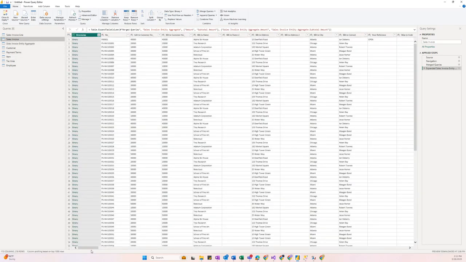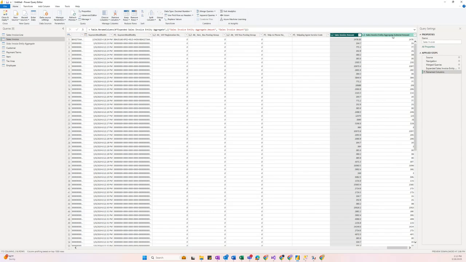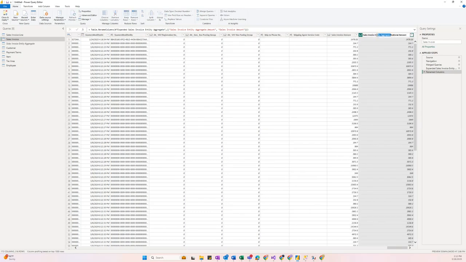So now we have that combined. So then at the invoice at the end, we have those amounts. Now I don't really love these names, so I'm going to change these names as well. I'm just going to change it to invoice or sales invoice amount. And then we'll do the same thing with the subtotal. Sales invoice subtotal amount.